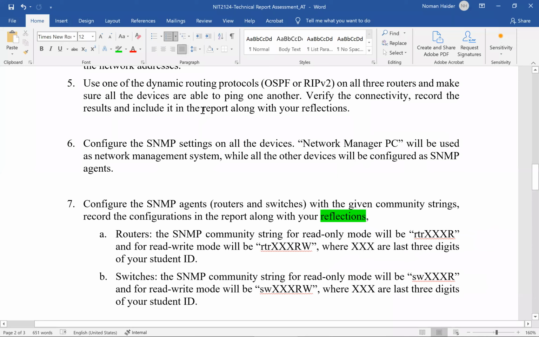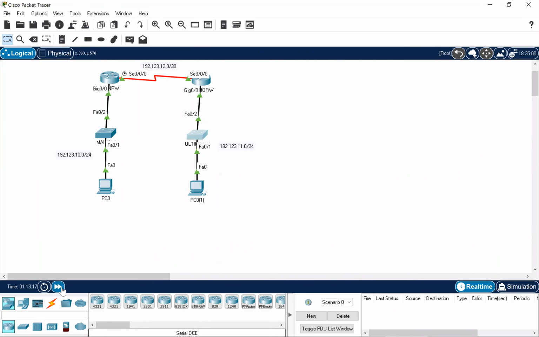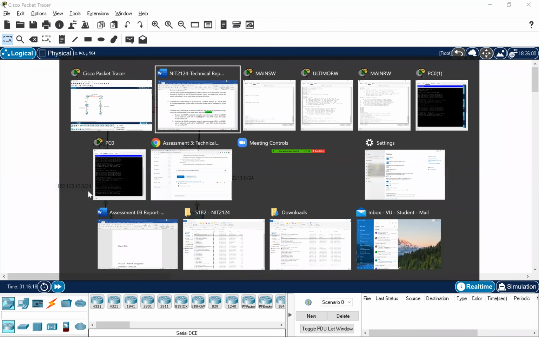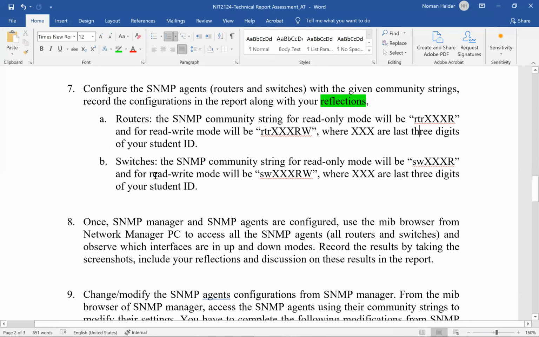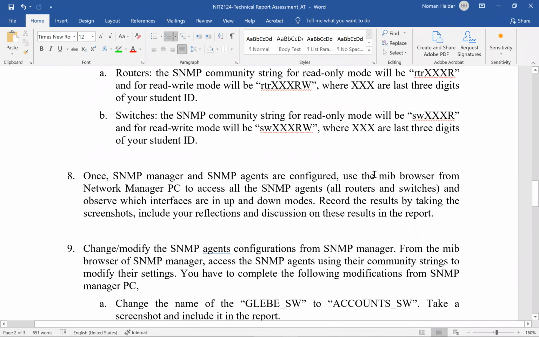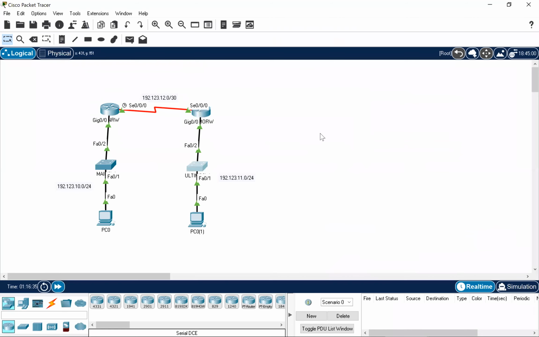This part is done as well. Okay, hopefully everything is configured now. So this part is done as well. Once SNMP manager and agents are configured, use the MIB browser from the network manager PC to access all the SNMP agents, all routers and switches, and observe which interfaces are in up and which interfaces are in down mode. So watch this step closely.